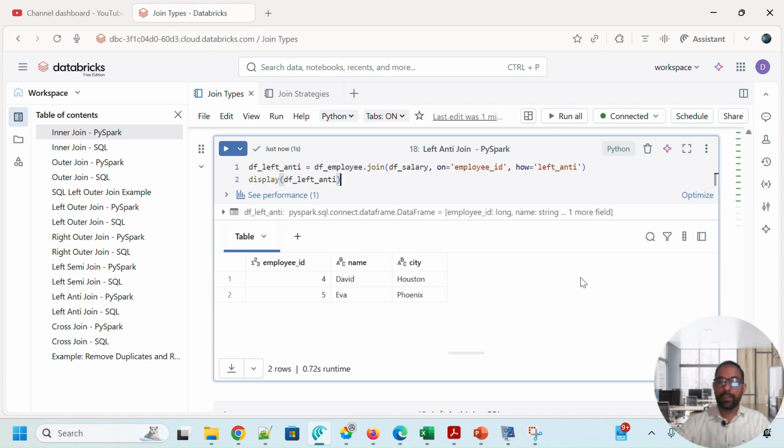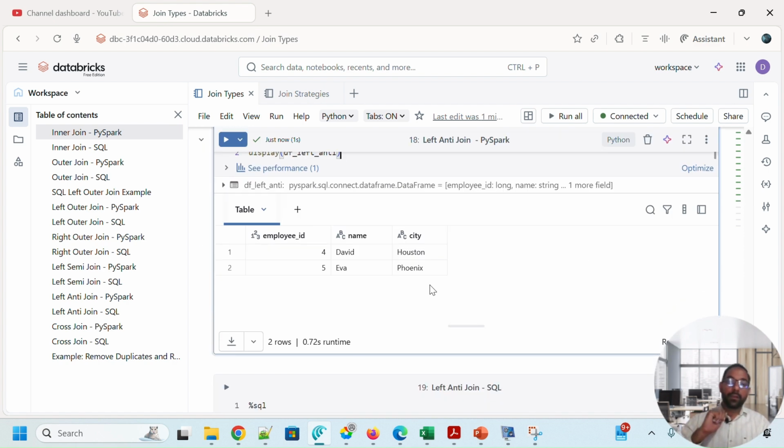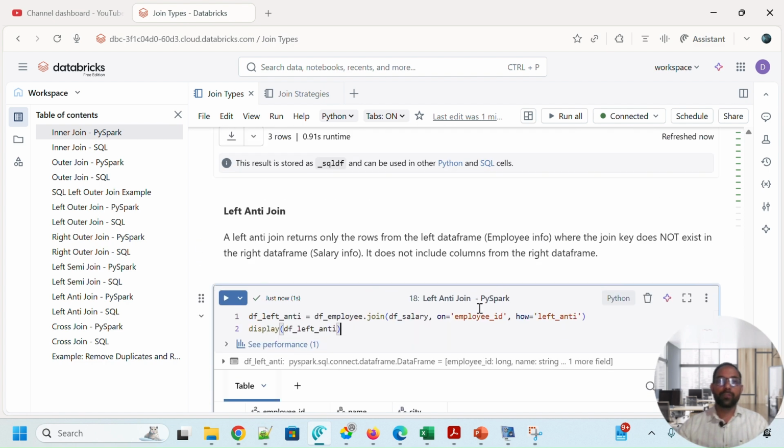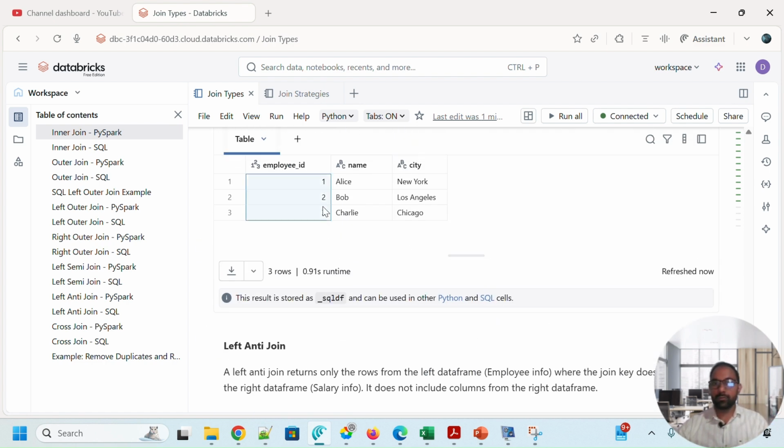And in left anti, what we get is the records which are not there on the right side of the table. The number of columns we get is the same, the same columns from the first table, but the records we are getting are those which are not there on the right side. In left semi, we were getting the records which were there on the right side, like 1 to 3.